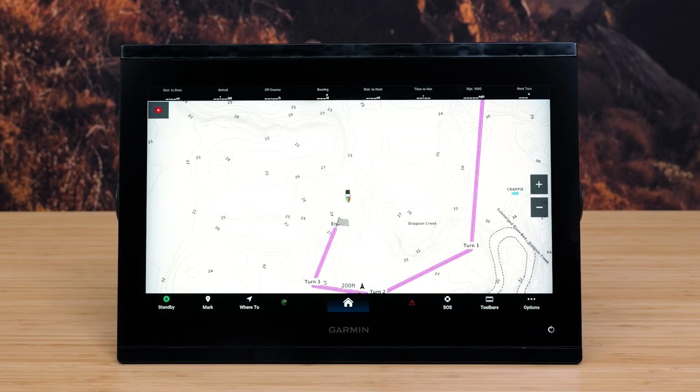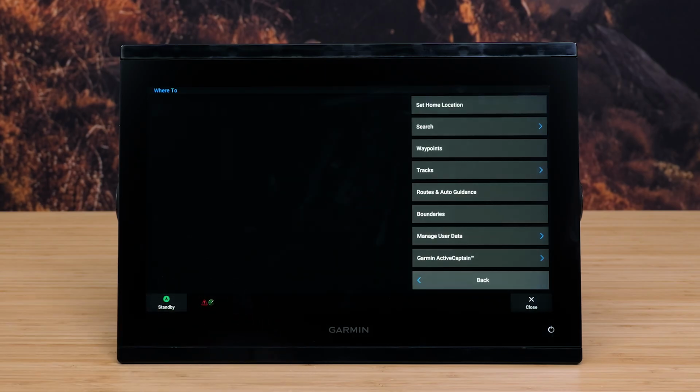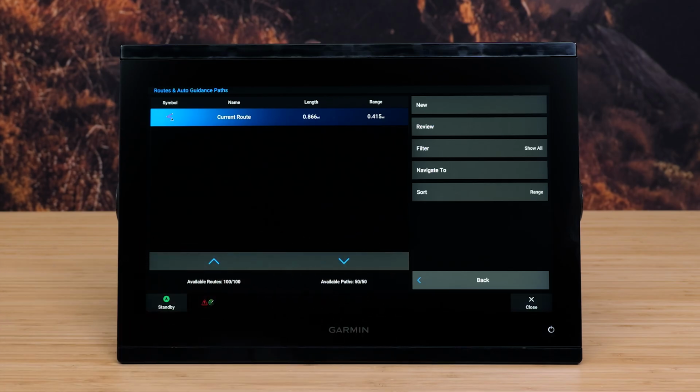To save this route, select Where To. Then, select Routes and Auto Guidance. You will see information about the route, such as symbol, length, range, and more. Your new route will be labeled as Current Route. With the route highlighted, select Review.